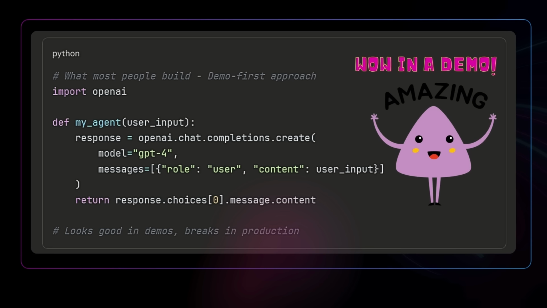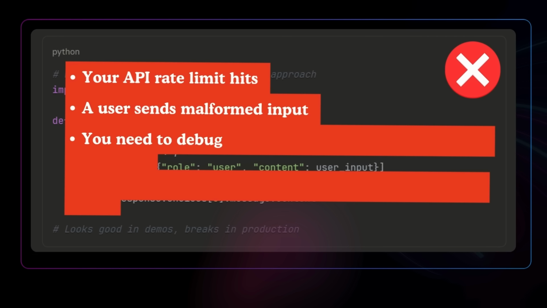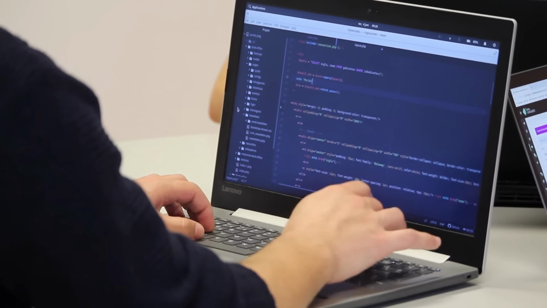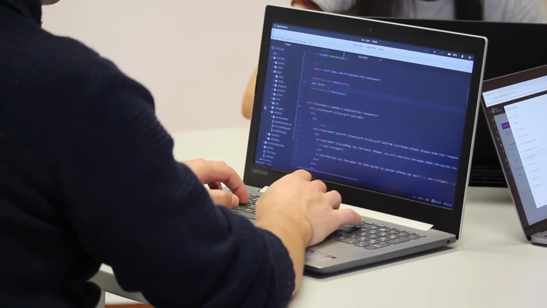Production cares about what happens when your API rate limit hits. A user sends malformed input. You need to debug why it gave a wrong answer 3 days ago. You need to handle 1,000 concurrent users instead of 1. The difference between a toy and a production system comes down to 5 critical areas that we're going to deep dive into. And I'm going to show you exactly how to implement each one with real code.